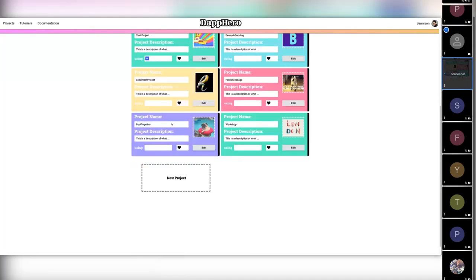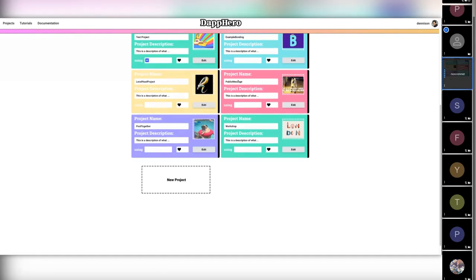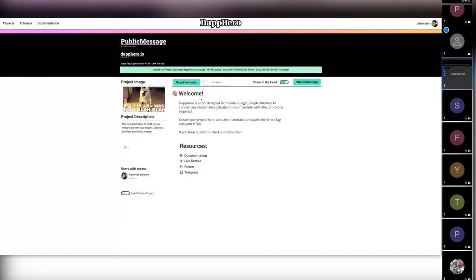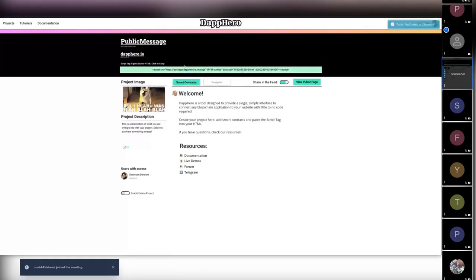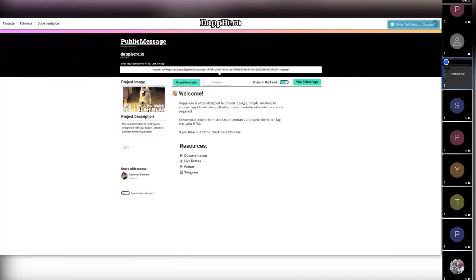Public message. Edit. So I'm going to this project. So what we have is when we go to our smart, this is our script tag, and this script tag is what connects dApp Hero to your website. So if you're going to go to Webflow, and remember, this is not Webflow specific. This works anywhere, in Glitch, in Squarespace, Shopify, stuff like that. But we just use Webflow as a nice demo tool.